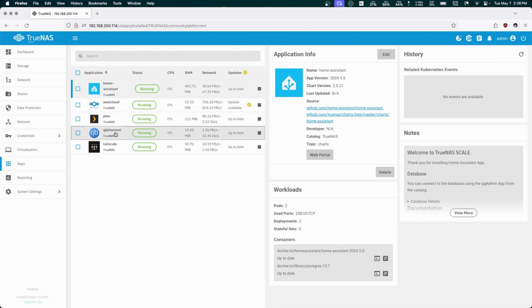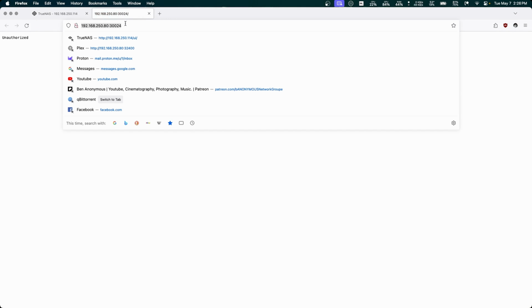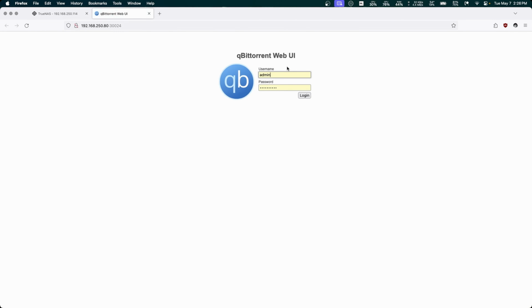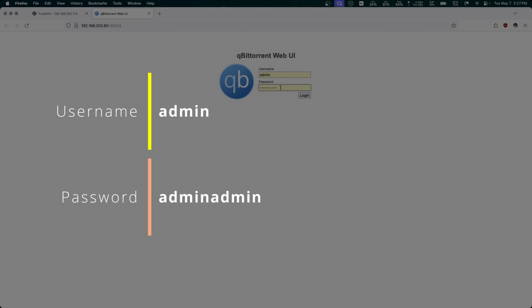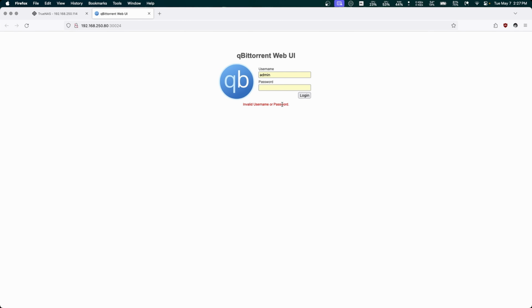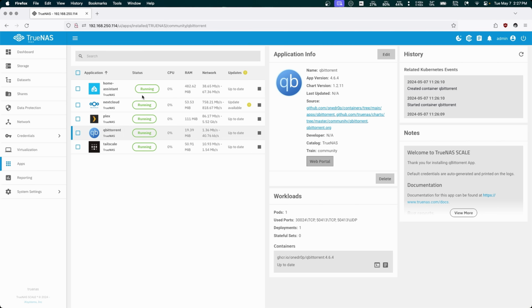Now that qBittorrent is running, if we go to the web portal, it's not going to work. We're going to ignore this error that happens no matter what, but this is the page that you want. Now the username by default is admin and the password is admin with no space in the middle. So if we log in, invalid username and password, it's not going to work. So that's awesome. That's super convenient. We're going to fix this.